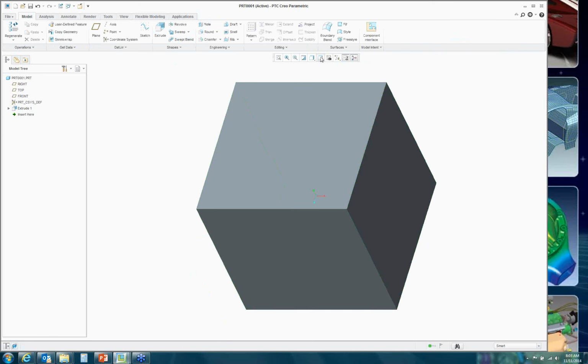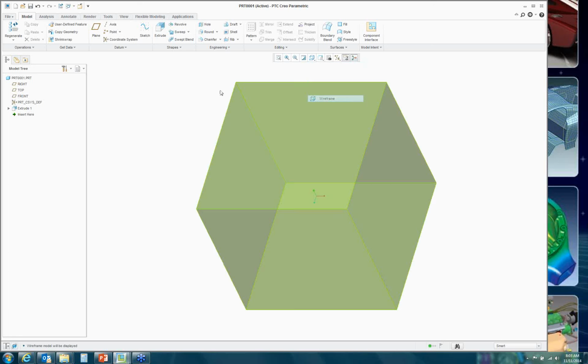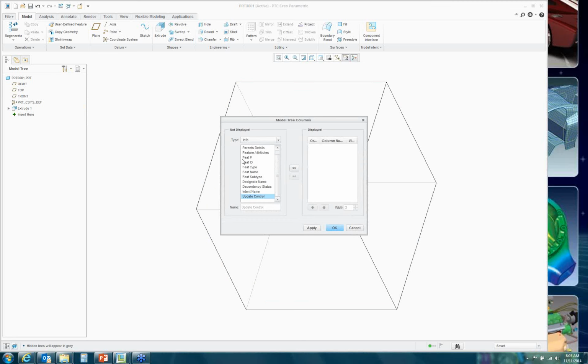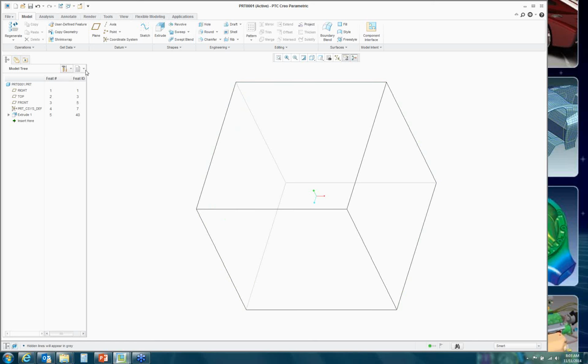Okay. And then what I want to do is turn this into a wireframe so that we can see the lines in the back, the lines in the front. Perhaps hidden lines might be better. And I'm also going to turn on in my tree columns the feature number and the feature ID. Okay. And then we're going to just talk a little bit about what these numbers mean in our model tree.